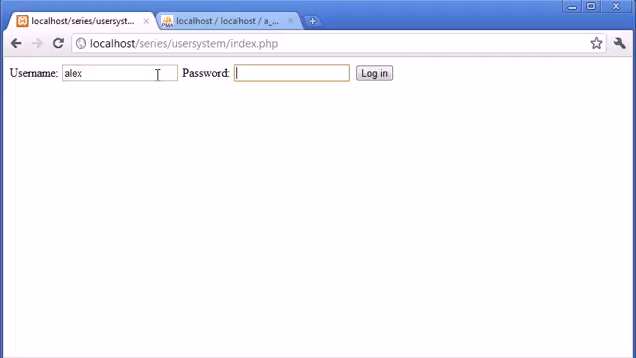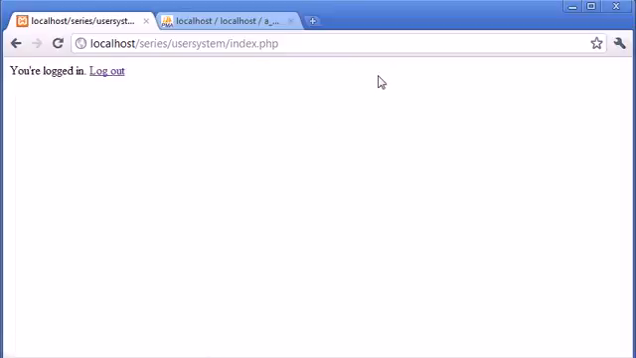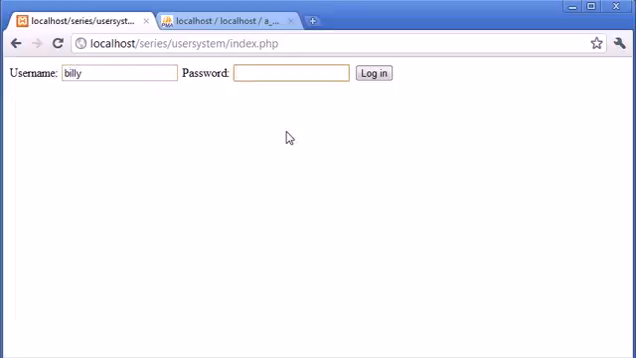So I'm going to log in as Alex, and my password is pass123. Let's click login, and you can see that you're logged in. So we can log ourselves out, and via the Billy account we can do the same thing. So pass123, log in, and you're logged in. Okay, so that's a brief note on how we're going to protect against SQL injection in our query, but like I said, do research into this because there are other ways to secure it a lot better.